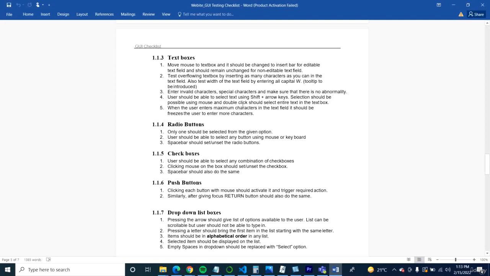Selecting should be possible using the mouse. The double click should select the entire text in the box. And when the user enters the maximum number of characters in the text field, it should freeze and not allow the user to enter more characters. So these are the things you need to make sure of while you are validating the text boxes.